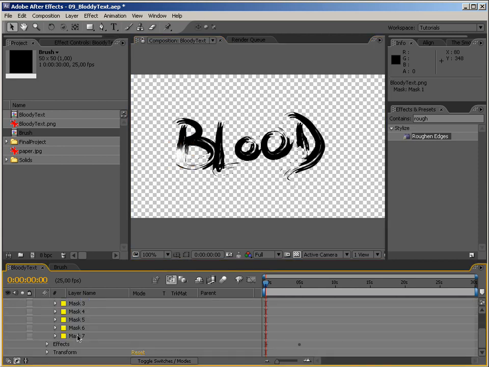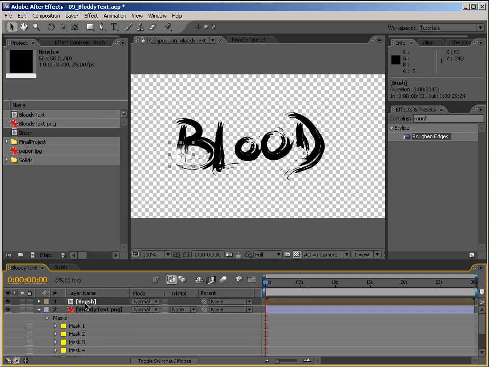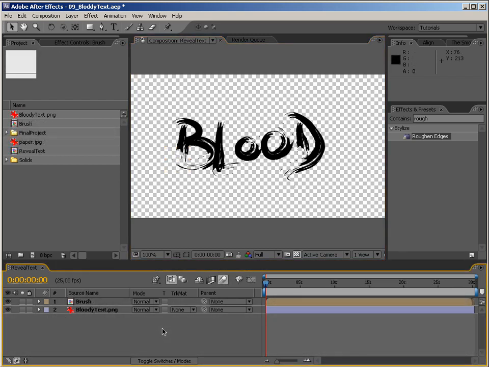We could use the mask as a position path, but unfortunately we've got 7 separate masks, so we'd have to copy, paste, copy, paste, copy, paste each mask separately to the position of this brush, and this will take a lot of time, as long as we would be animating this by hand. So I actually did that earlier, so let me just jump right into it. Okay, so here we are.